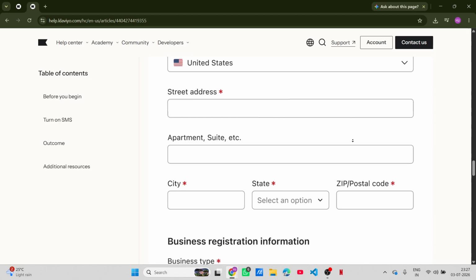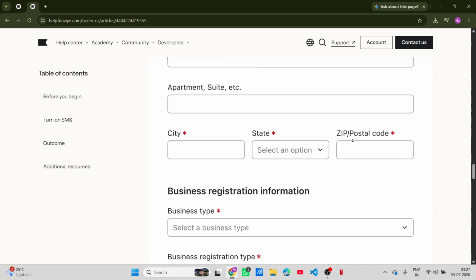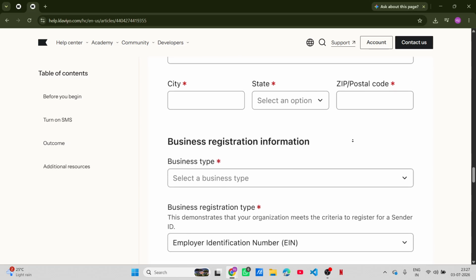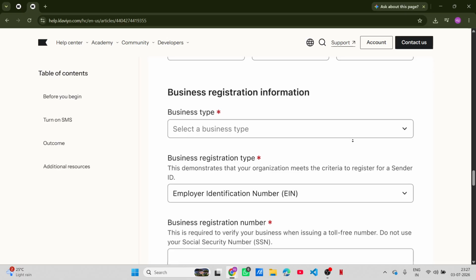Click on the SMS tab again and then select Phone Numbers. Follow the prompts to acquire your number. Once you've completed this process, verify that it's active.